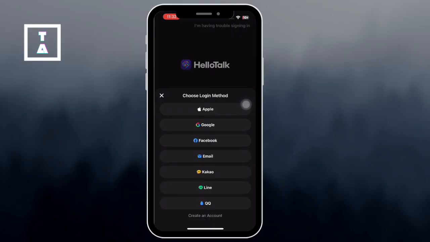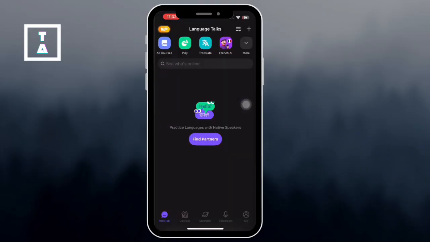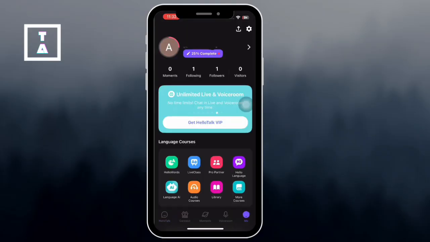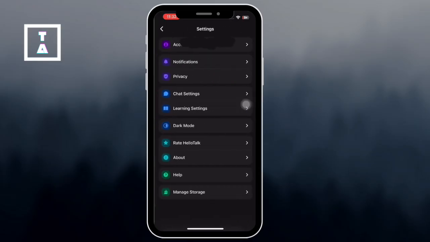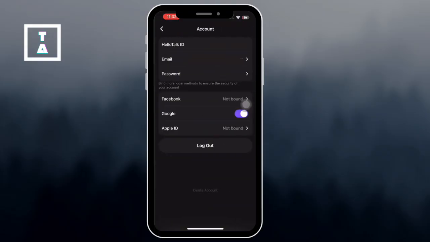Let's get started. First, open the HelloTalk app. If you're currently logged in, tap Me at the bottom right corner and press the gear icon in the top right to open the settings. Go to account and here you'll see your connected email or login method.